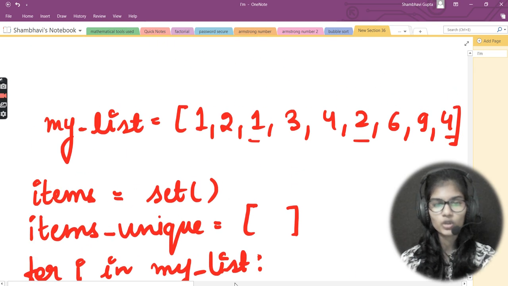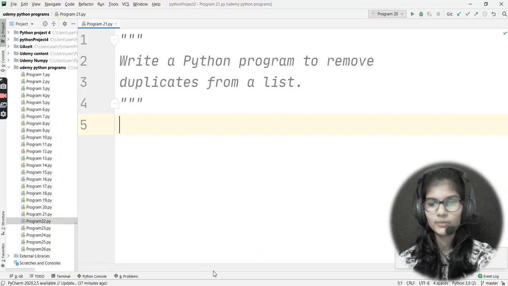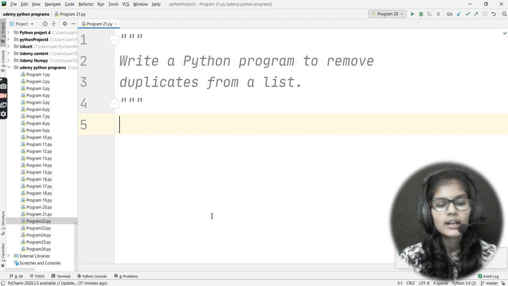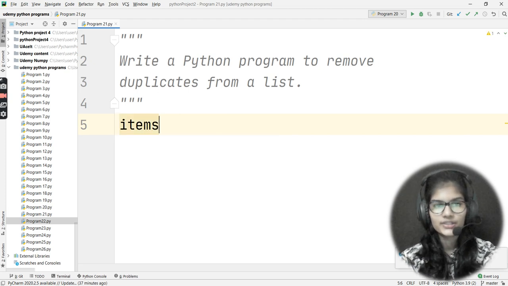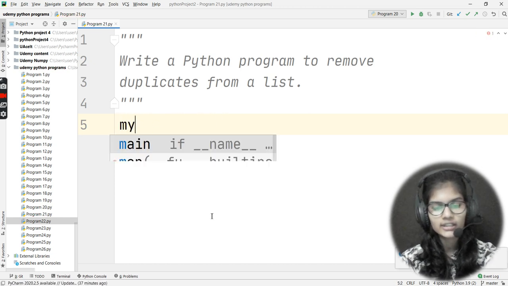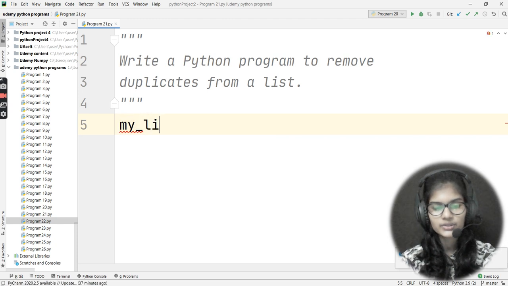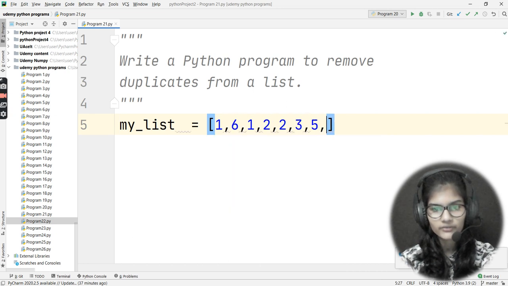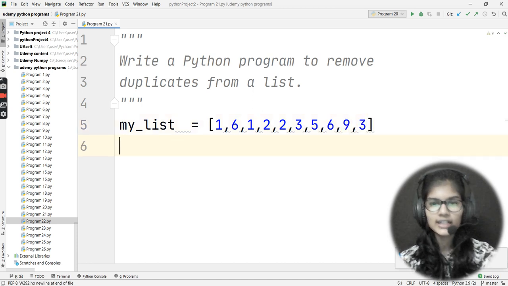Let me do one thing. Let me go on to the PyCharm IDE and implement this here. So items, let's say items_copy. This is my variable name. First of all, I need to declare my list, that is my_list, and in the list I'm having 1, 6, 1, 2, 2, 3, 5, again 6, 9, 3. Let's say this is the list which I am having here.